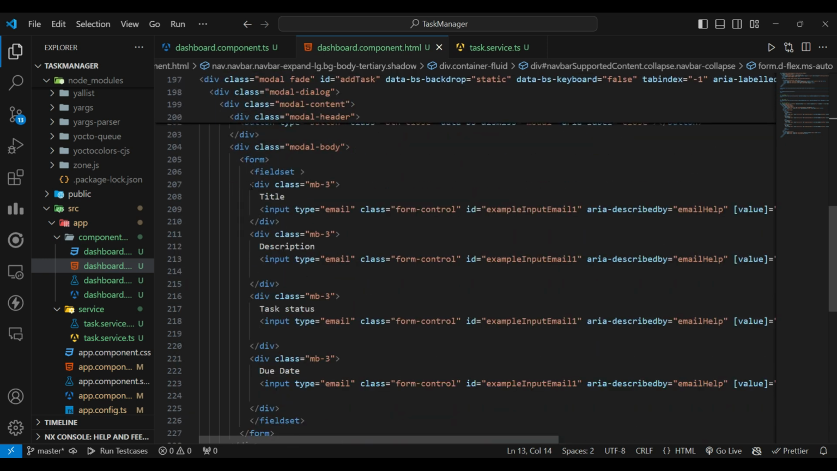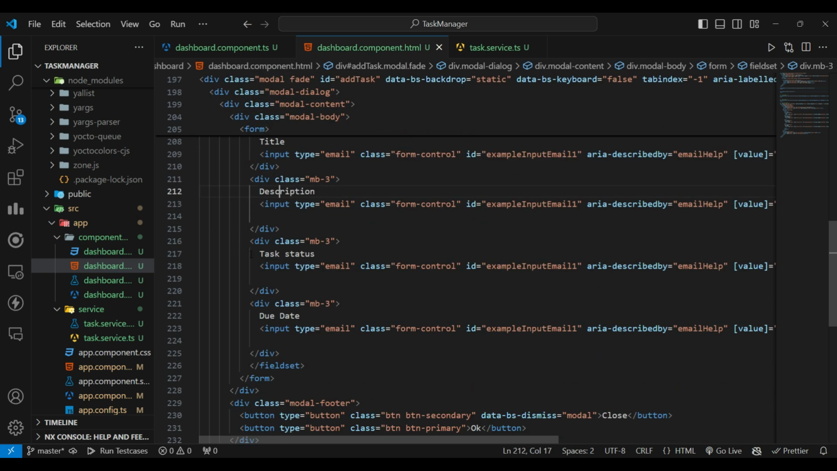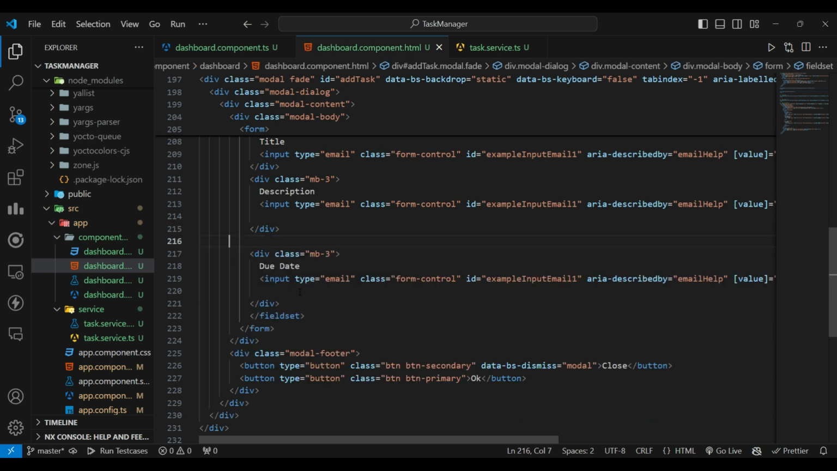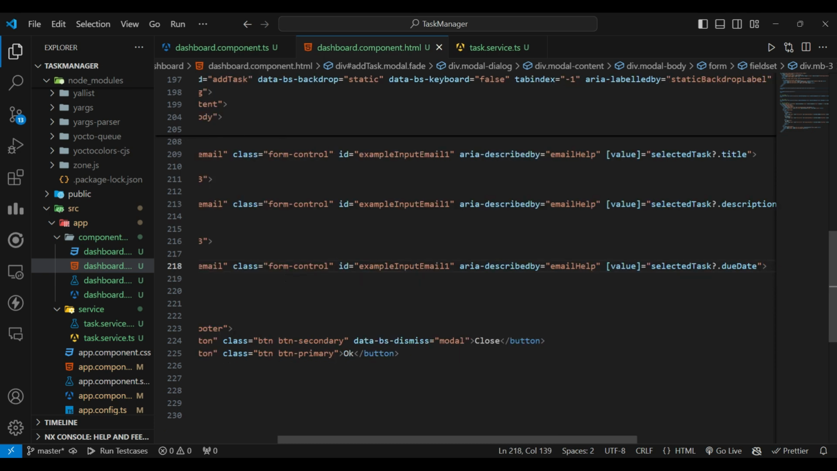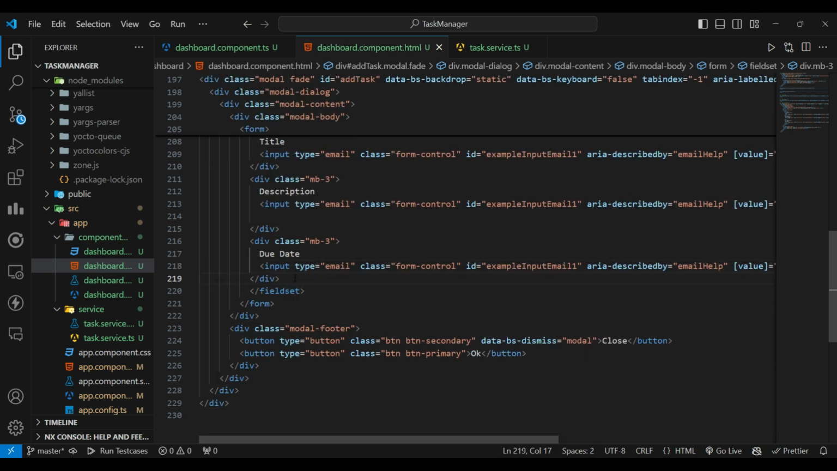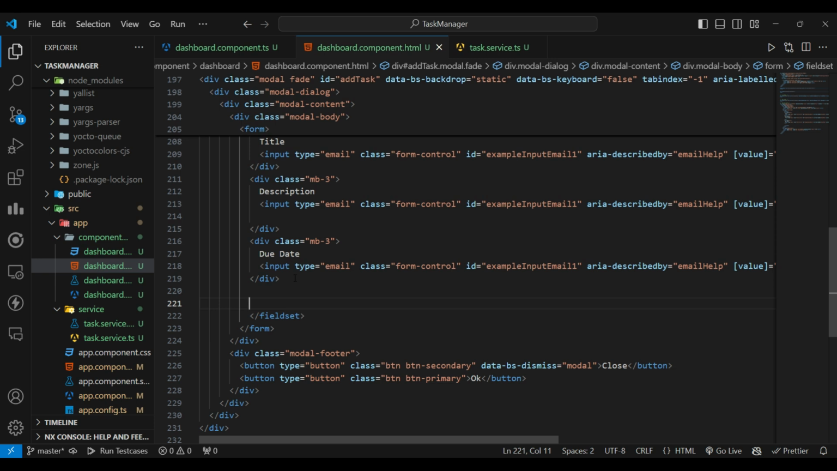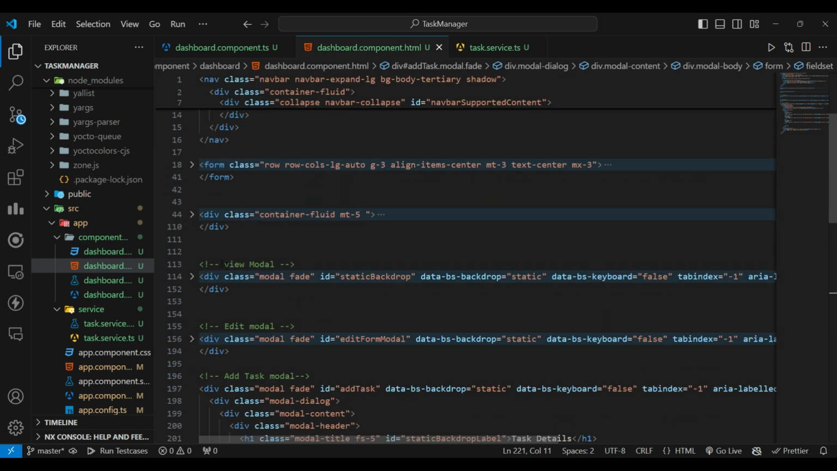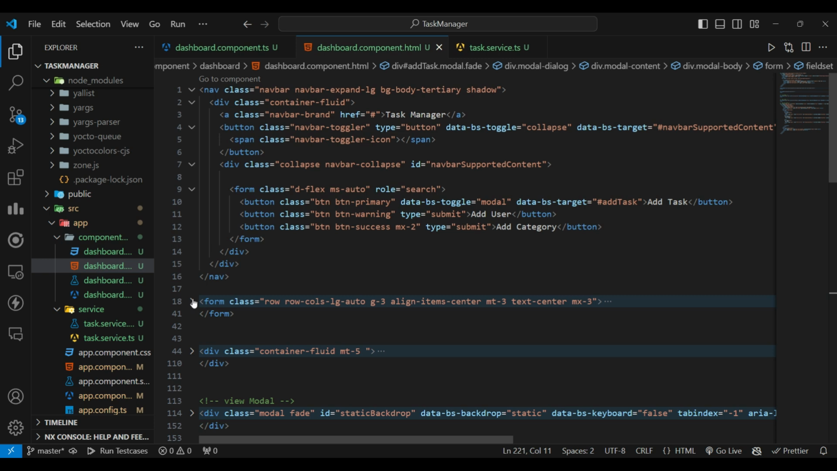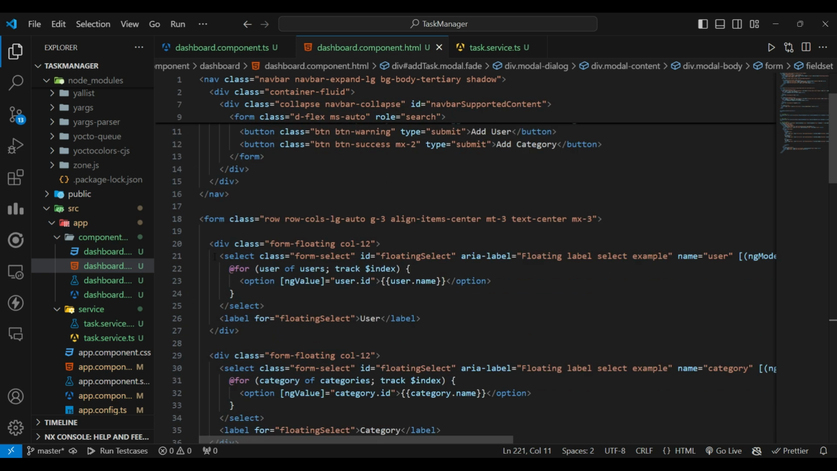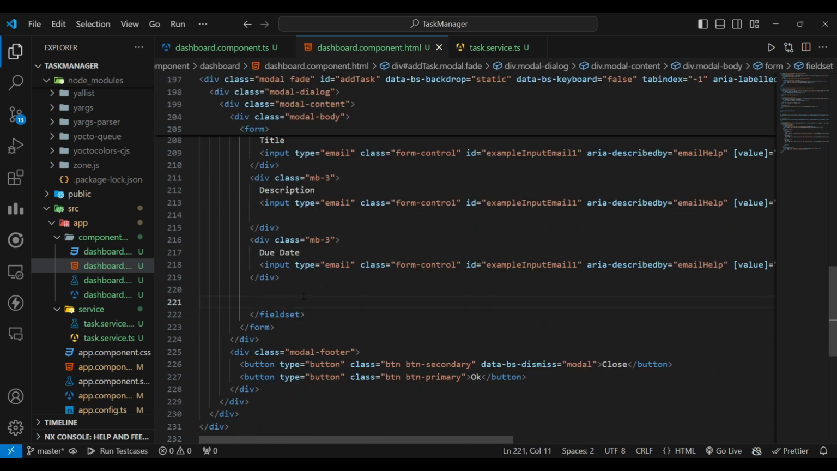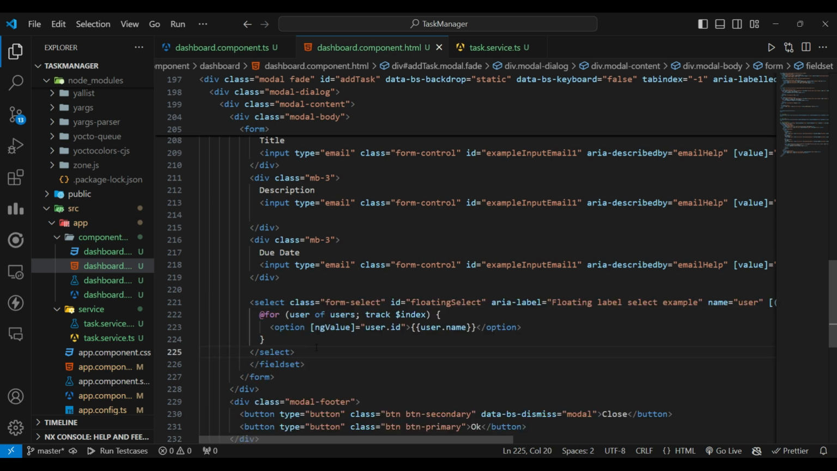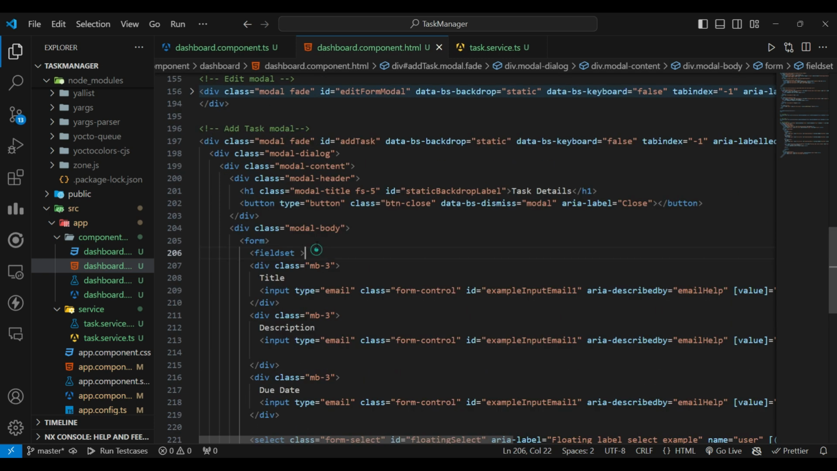So we have the title here, we have the description. We'll remove the task status. Okay. We have a due date. Okay. After that, we'll get the select tag for the user and the category. Okay. So we'll go here in form, we have created this, right? This is the select tag for the users, so we'll copy it as it is. We'll paste it here. Okay. We don't want this field set, so we'll remove it.